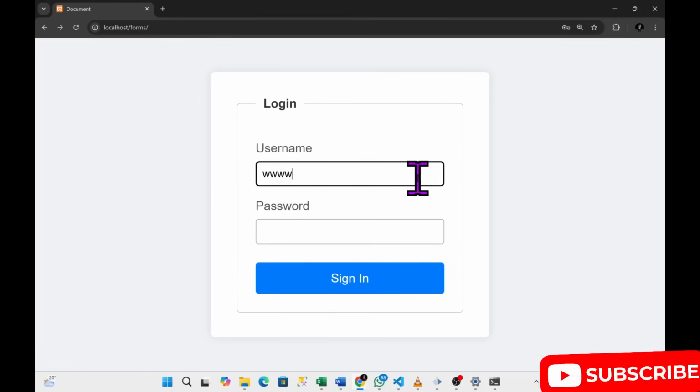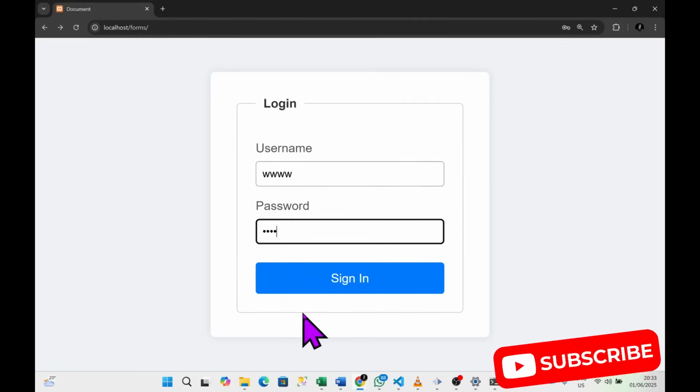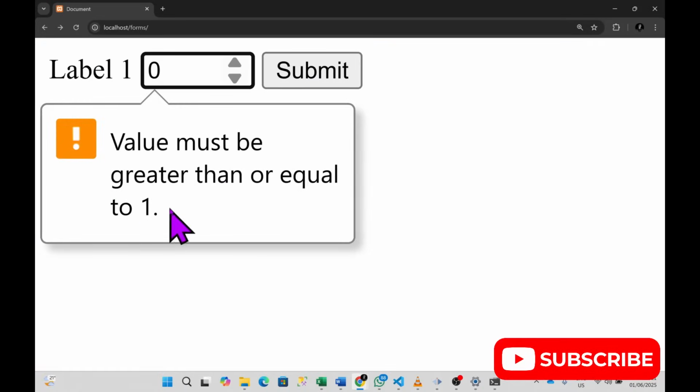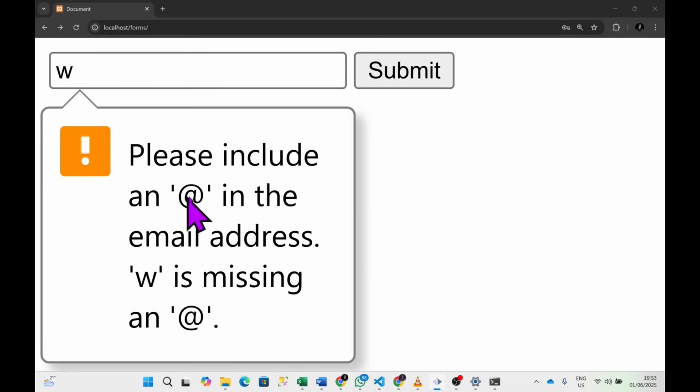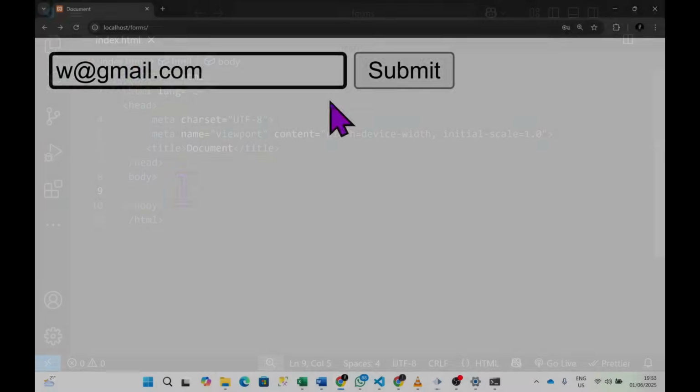Struggling to build dynamic web forms that capture user data effectively? This video breaks down all the essentials of HTML forms, from basic elements to advanced validation techniques.